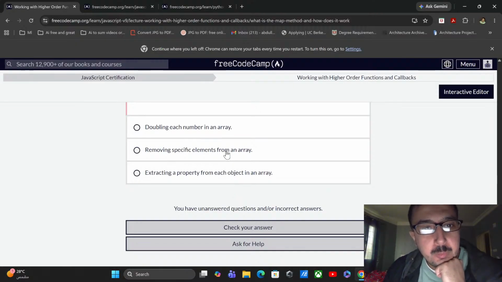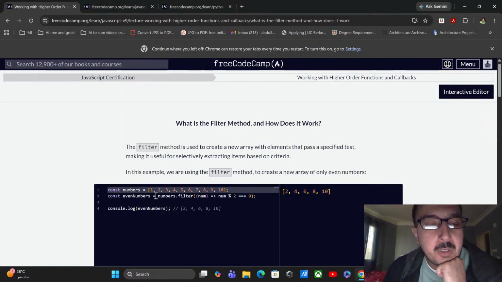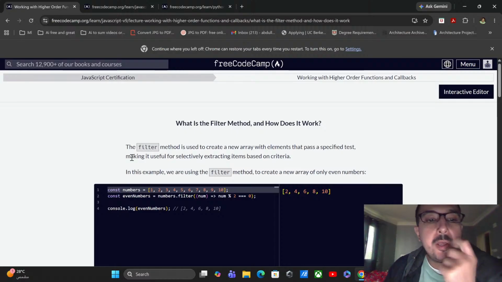Where did you go? Removing specific elements? Yeah. Because splice, that's gonna be returning a new... I don't know, that's how I thought about it. It's gonna be returning a new array.